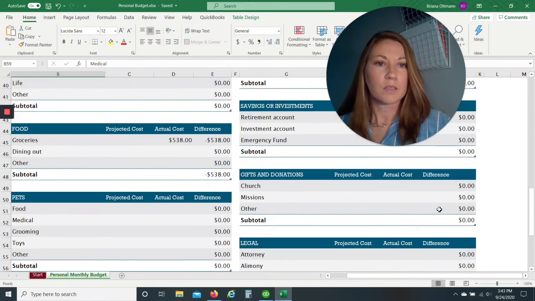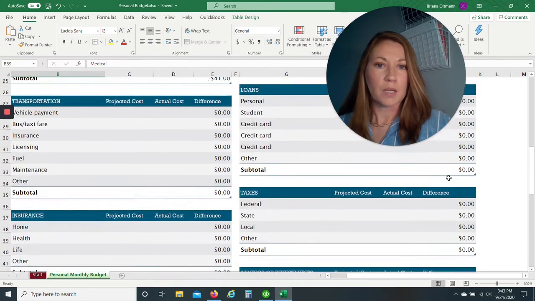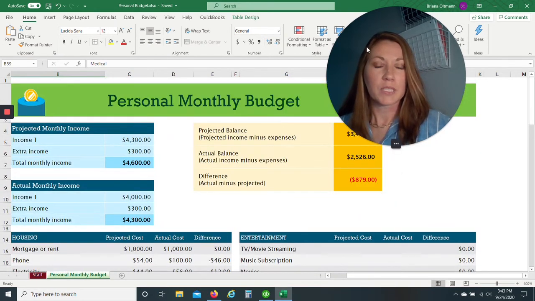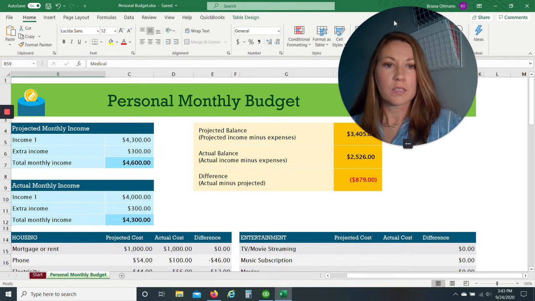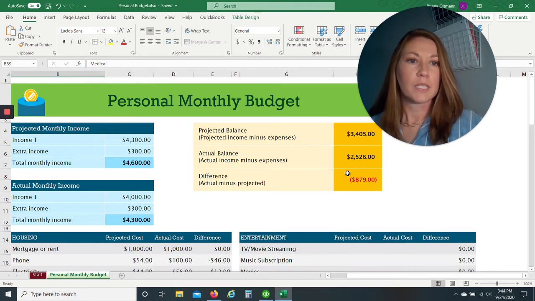And it'll keep a running total, and these will recalculate. They're tied to these different Excel boxes, these cells. So that'll bring your totals up automatically as you fill the information in. And then back up at the top, it has your projected balance. Projected balance, actual balance, and the difference. So this is going to really let you see where your money is going and just how much you have left over or how much you're falling short each month.